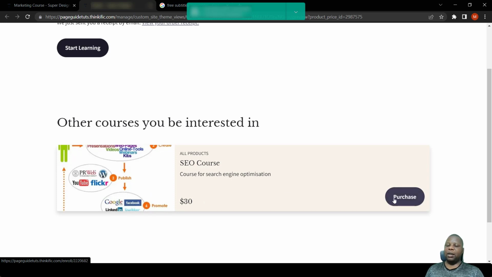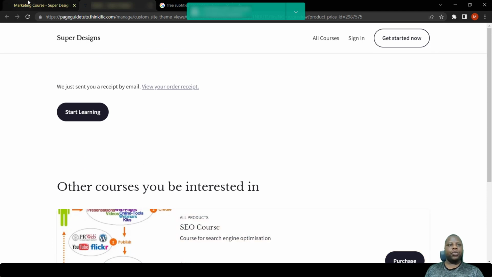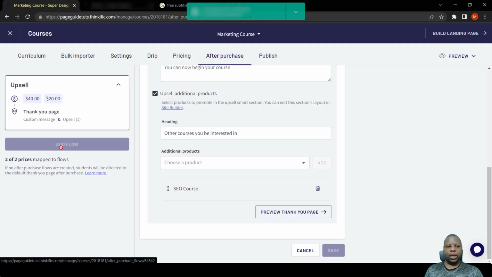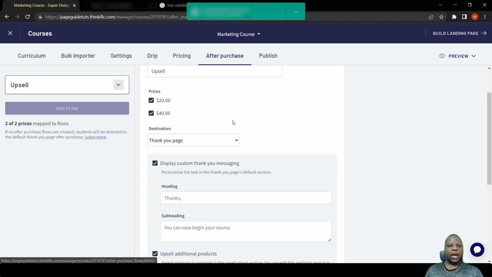So this is something that is quite handy. It might also help you to have additional sales within a short period of time. So this is how upsells work. You can also add another flow. In this case, we are done with this upsell.